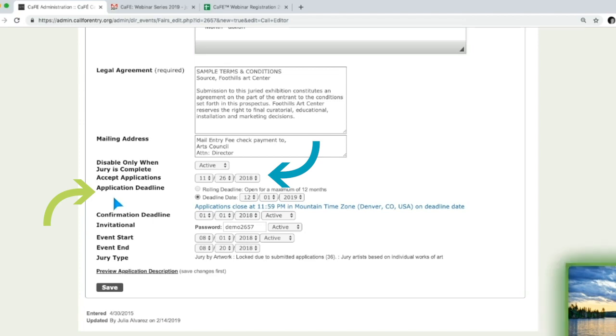The deadline is limited to no longer than a 12-month ongoing term, and all of the applications systematically close at 12 midnight in the Mountain Time Zone, as that is what is coded into the website.